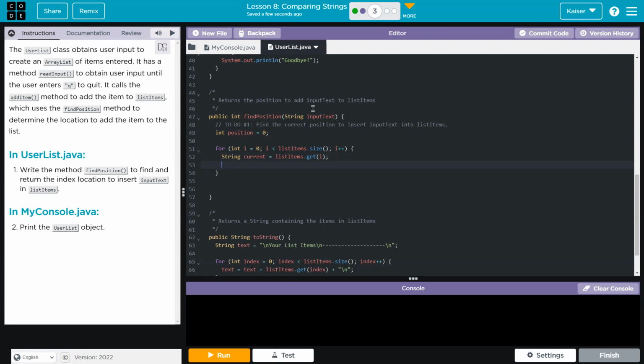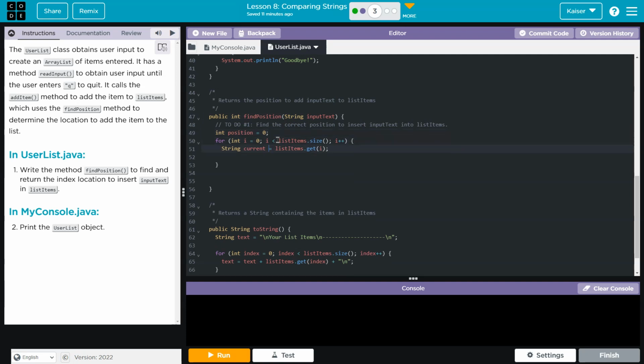And now I need to know, is this the position right now? What we want to check for is if this current word comes before our input word, right? To do that, we're going to use compareTo. And now remember what compareTo does. compareTo tells us which word comes first. So let's do if current.compareTo(inputText) is less than 0, because otherwise they're the same word.